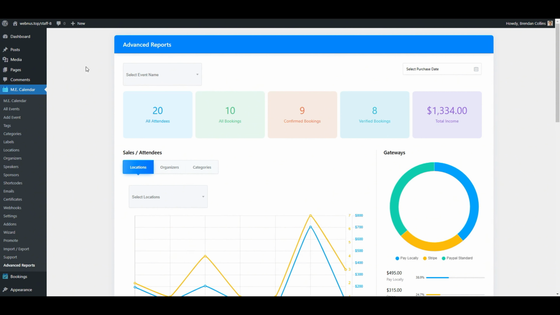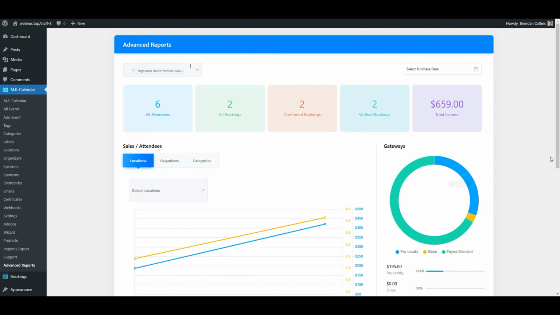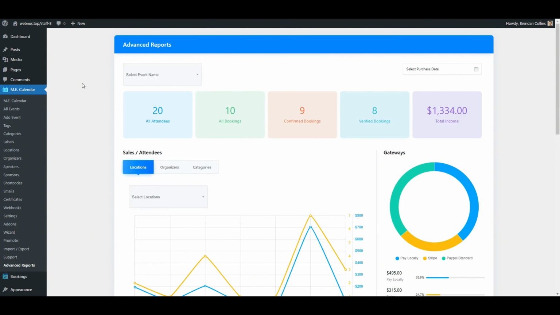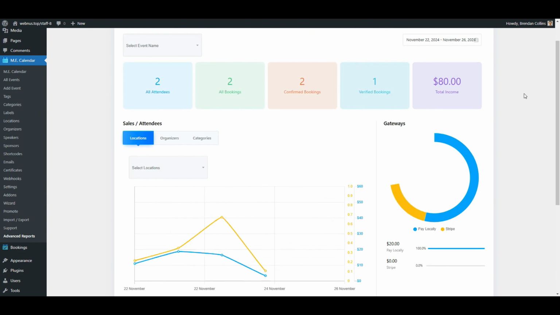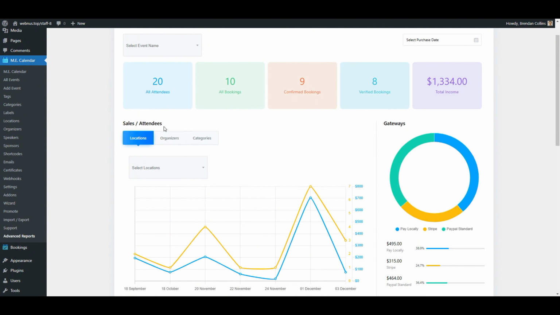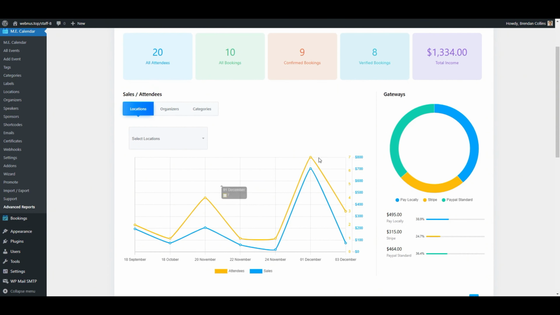In the event name drop-down menu, we can filter which event gets the detailed look. So, for example, in this event, we have 6 attendees, which accounts for 2 bookings, and a total income of $659. This can be done for all the events on our website. The next field allows us to define a specific time frame for bookings. So, for example, from November 22 to November 26, all the information related to this period is filtered. I'll refresh the page so we go back to the default view and go over the next sections.